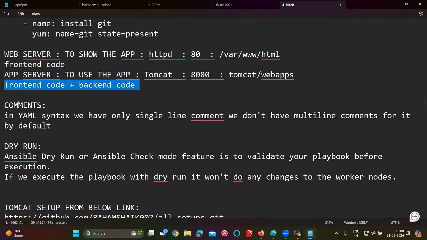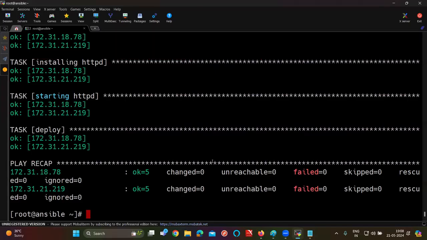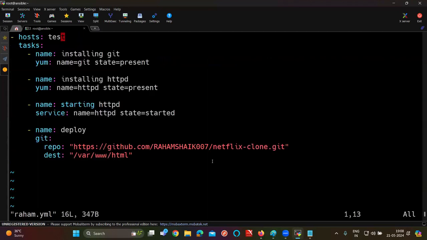Okay. So basically in Ansible, you can use comments also. What is the meaning of comment? Comment means you can stop certain tasks from running. For example, while executing the playbook, if I don't want to run this task, what I can do is make this a comment. The moment you make this a comment, that particular line will not execute.